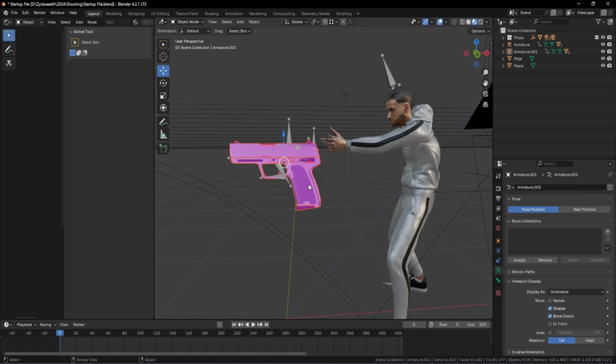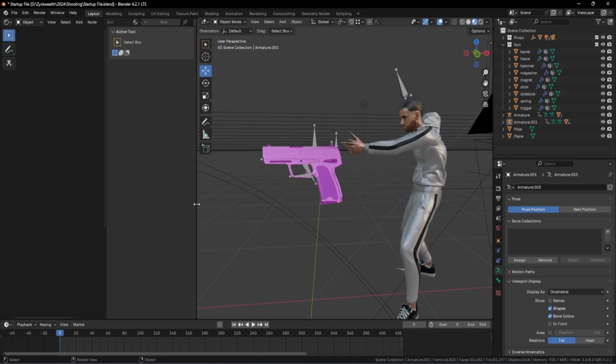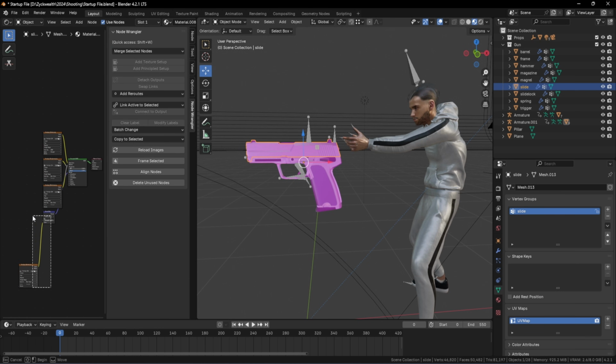After that, I'm going to use a shortcut, which is M, to move it to a new collection. I'm going to click on this new collection and name it gun. Then let's click on create. After that, let's import our model with the Node Wrangler setup. So I'm just going to click on one part of the gun like this. Then I'm just going to delete all of this.